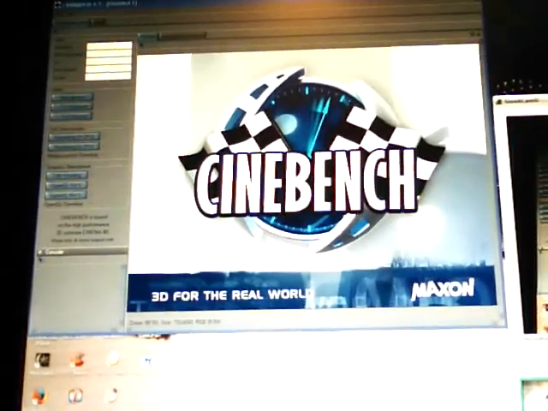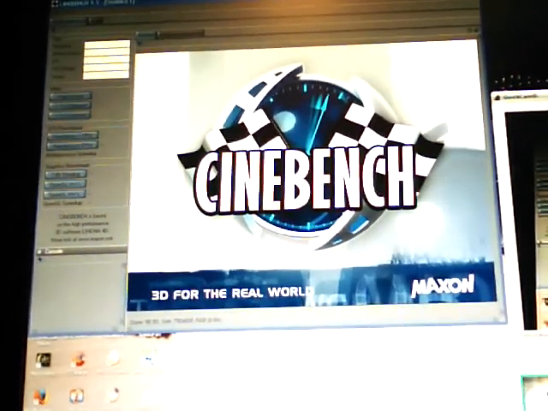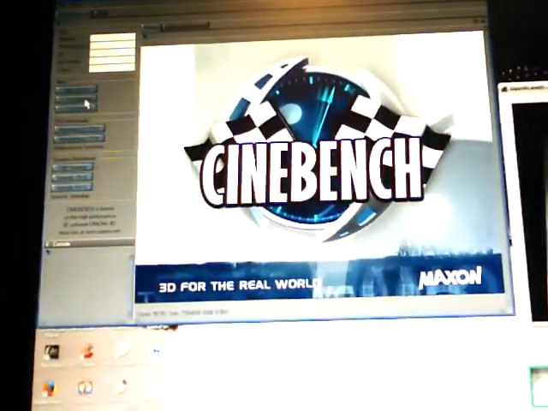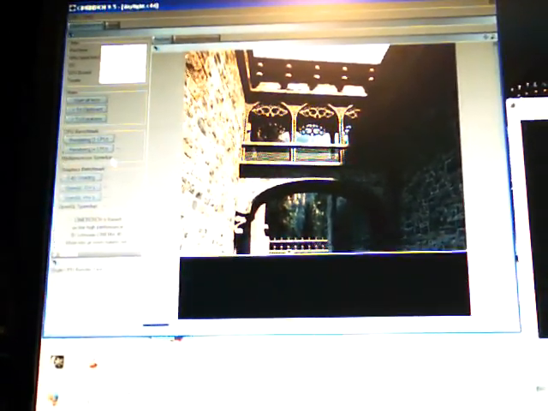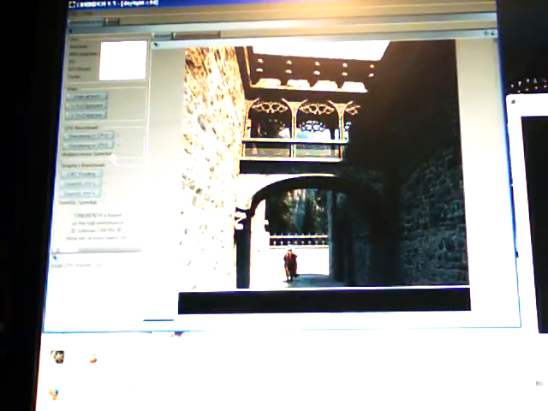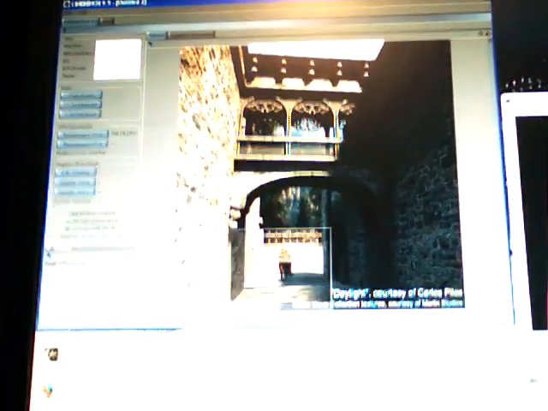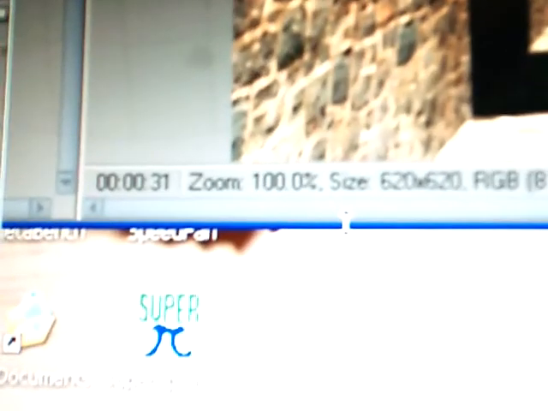Alright guys, we're going to run CINEBENCH 9.5 on the E8400 at 4.1 GHz. Start the first test here, which is the single core test. Going through that pretty quickly. Almost done, and finished. Is there a time here? 31 seconds.